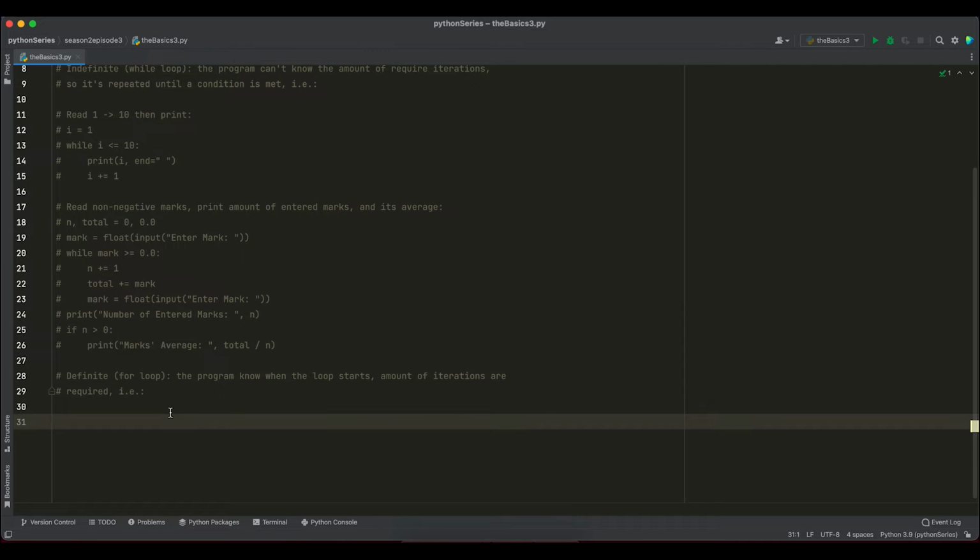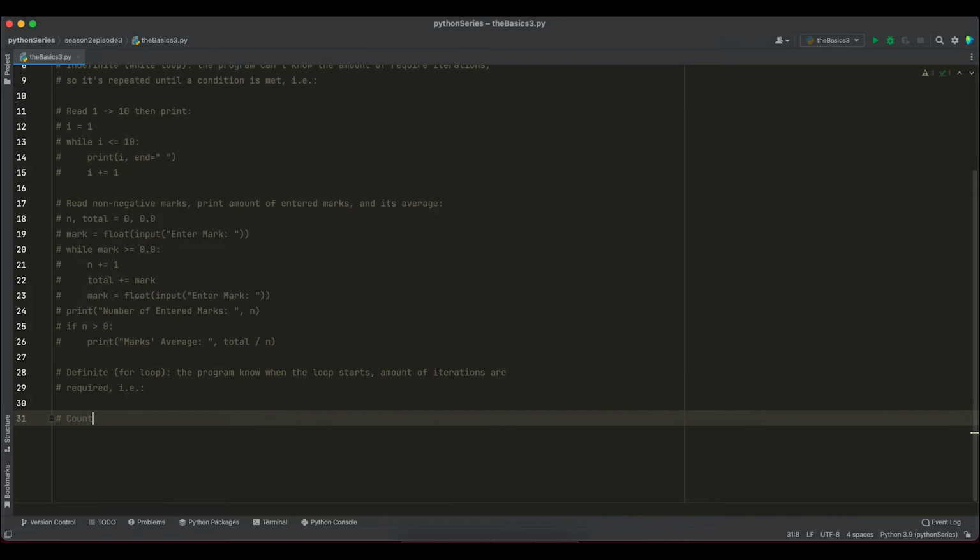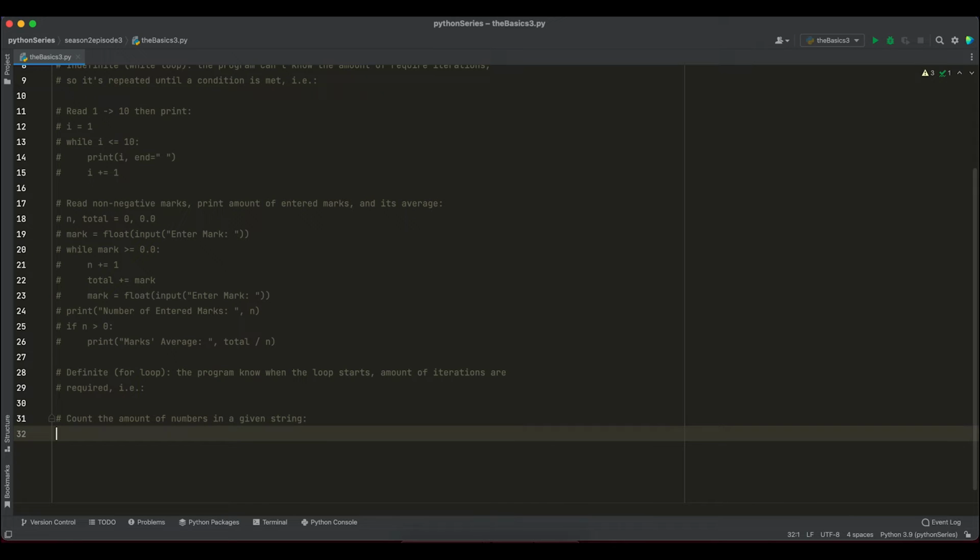And I am going to write a few examples of using a definite loop, so a for loop. This example will be called count the amount of numbers in a given string. Well, for this example, I would want to have an entered string, and I would want to count the amount of numbers that are inputted into that string.